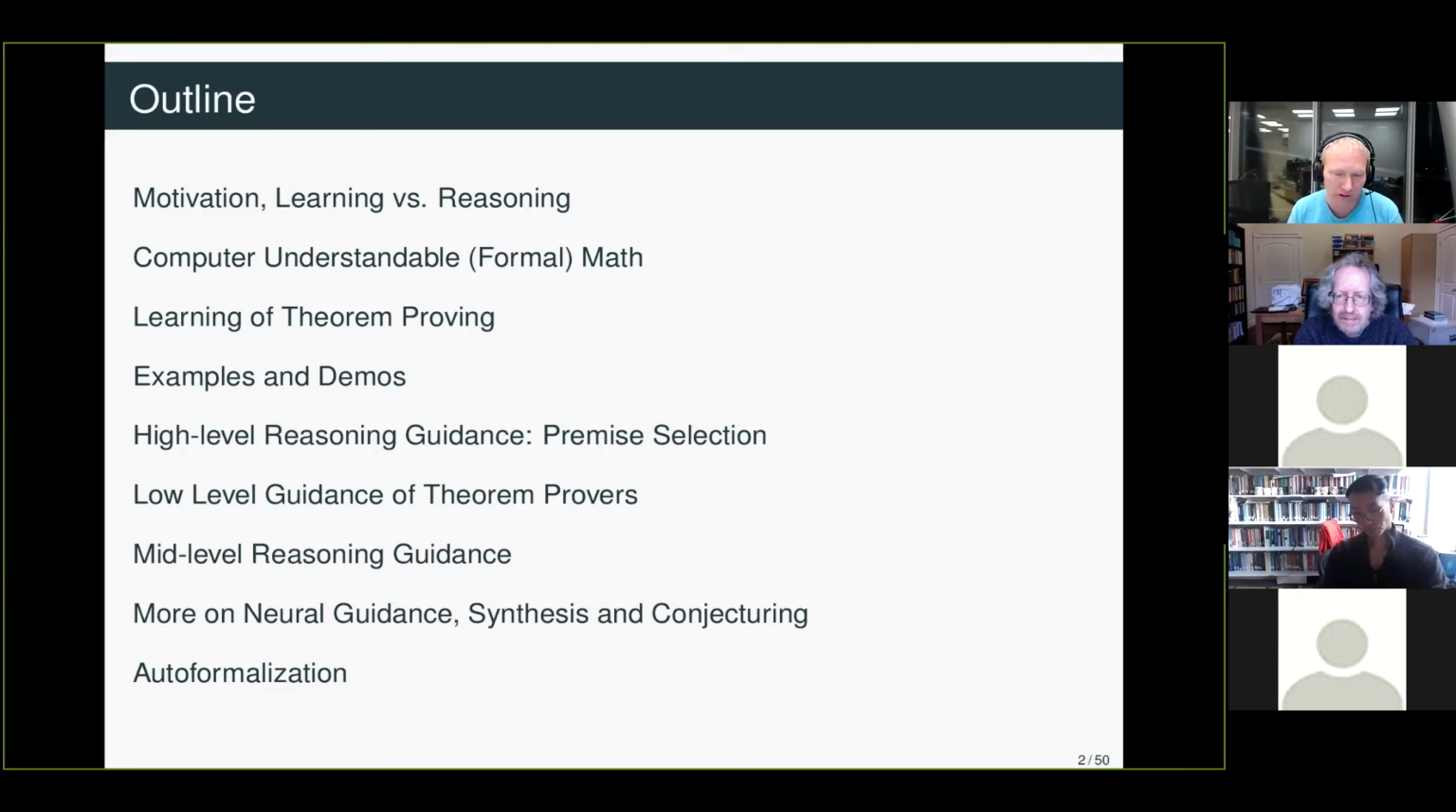And I will try to mention some sort of interesting stuff going on with neural networks, such as using neural networks for guiding and especially synthesis and conjecturing. And I will try to say something about automated formalization. So basically using something like linguistic machine translation to translate informal mathematics to formal mathematics, where we can sort of play the automated reasoning game.